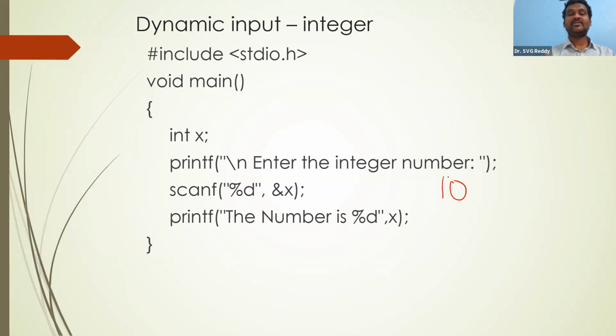Then what will happen? Scanf, very important. Scanf will scan the value. It will read the value which is given dynamically. So the program will be running: enter the integer number. The end user will enter the value 10. Then please listen, very important: this 10 is taken for the ampersand of x. Ampersand means address of x.